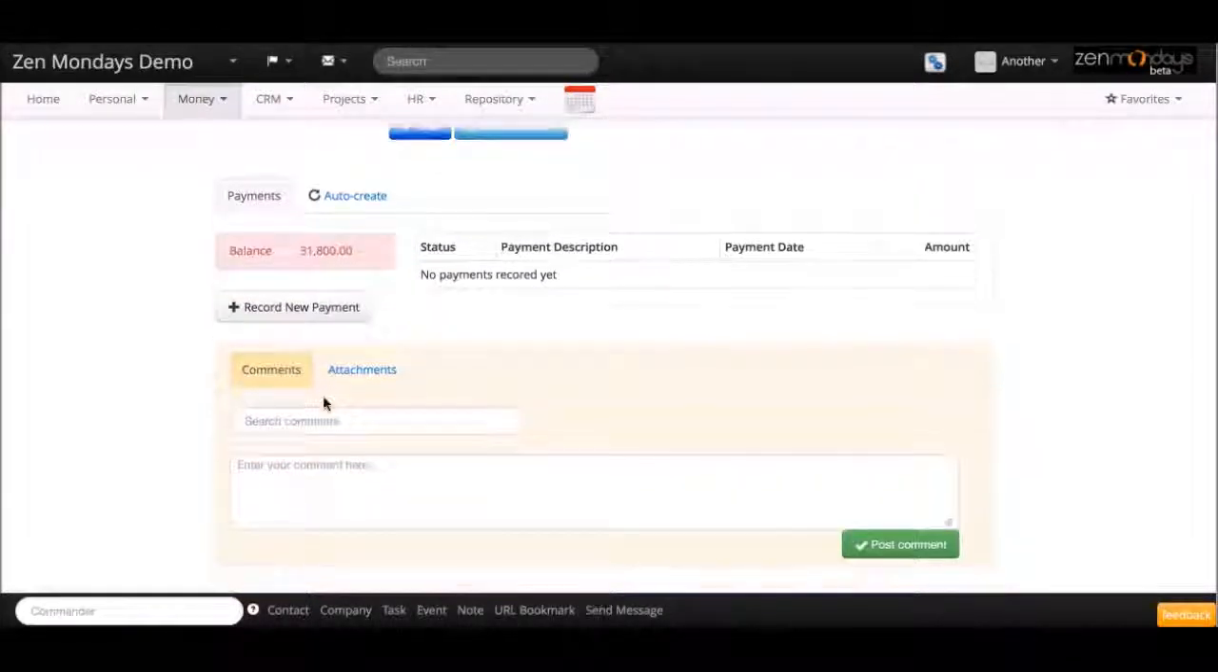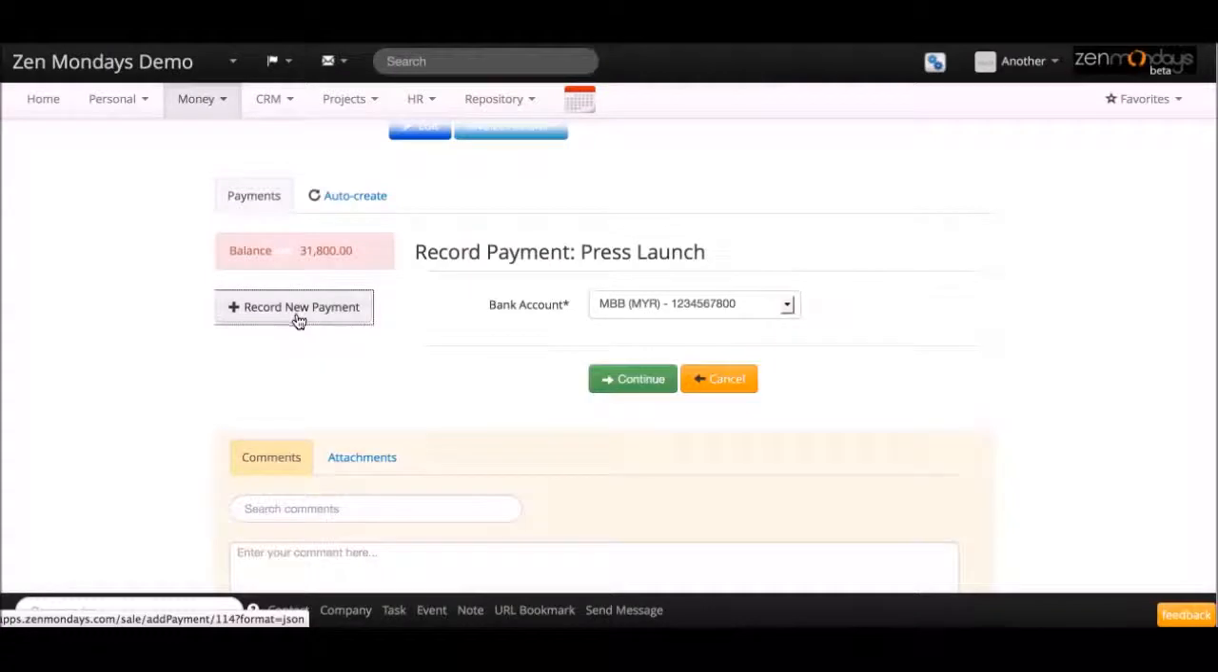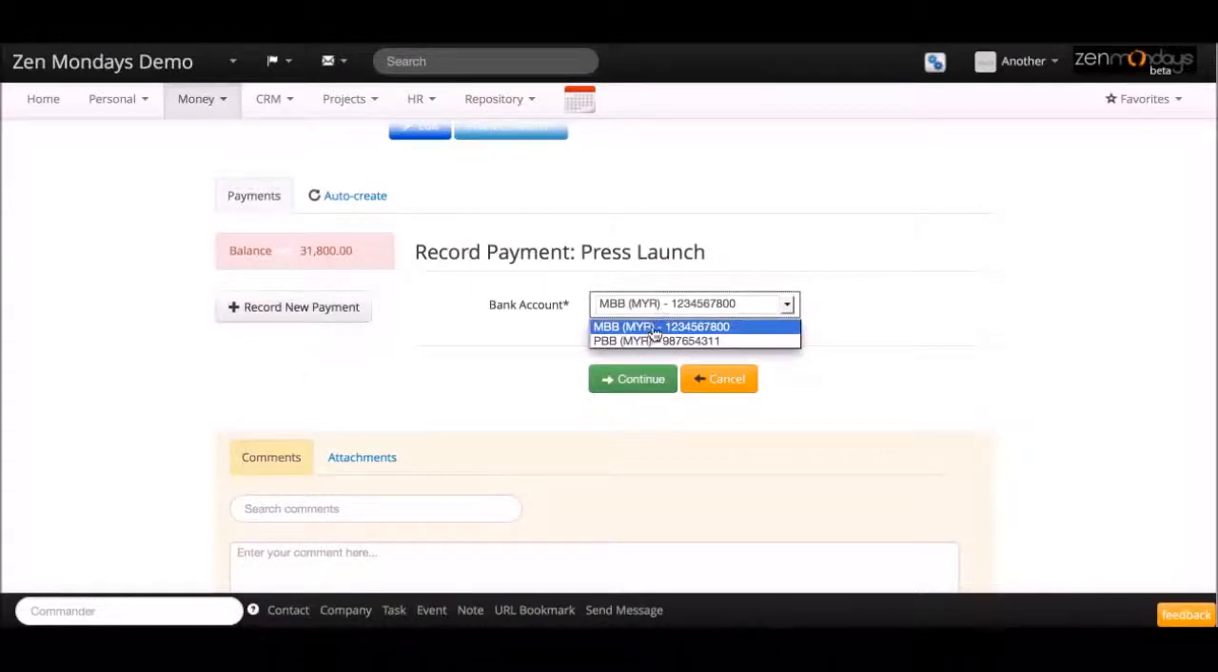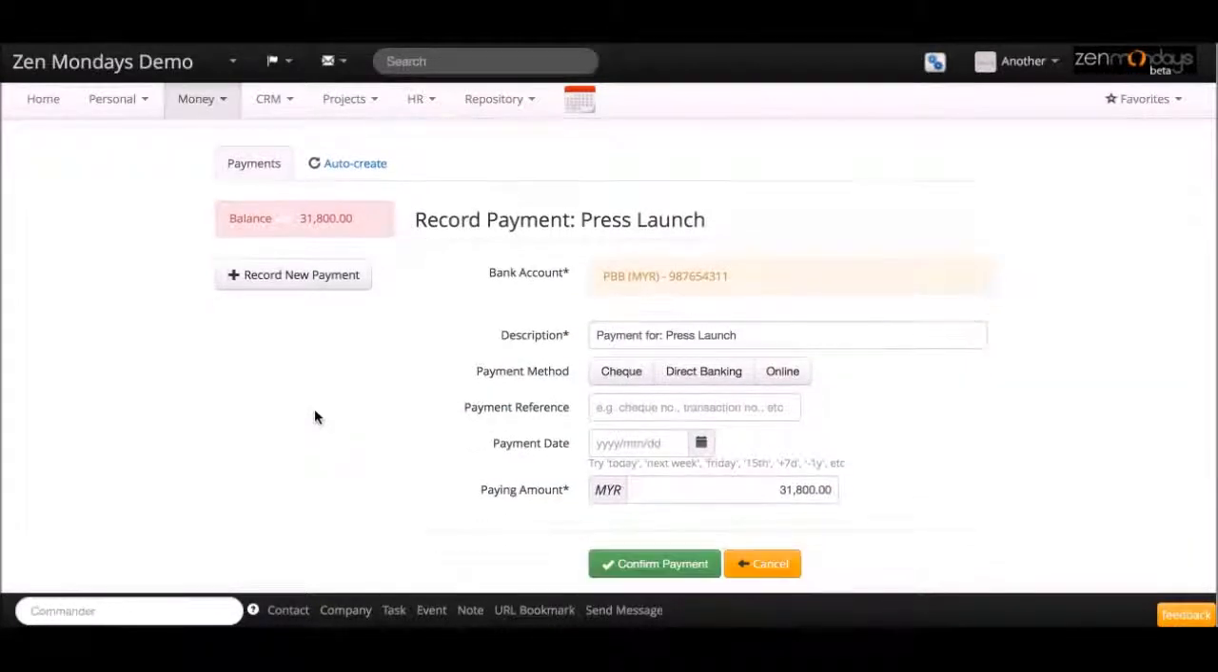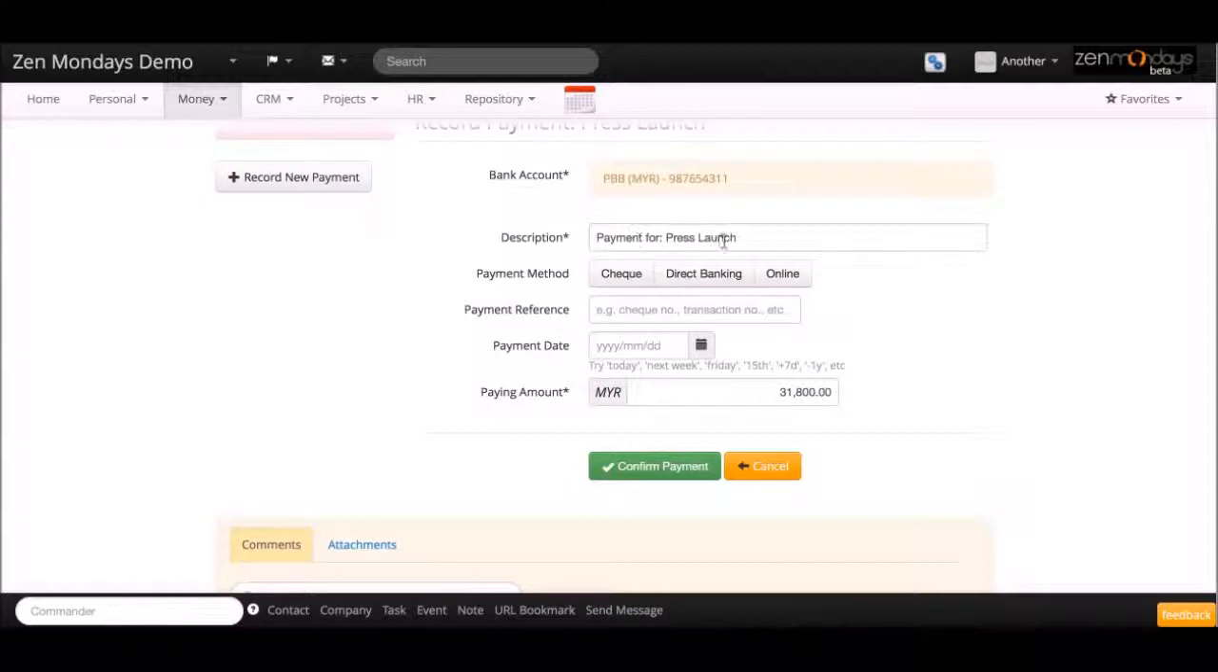You scroll to the bottom of the invoice and you'll find this button that says record new payment. When you click on it, you'll have to choose the bank account in which the client has paid the amount for the invoice. Go ahead and click continue, and you will notice that the system pulls as a description for this record of a new payment the invoice name, which is really nifty and saves a lot of time.